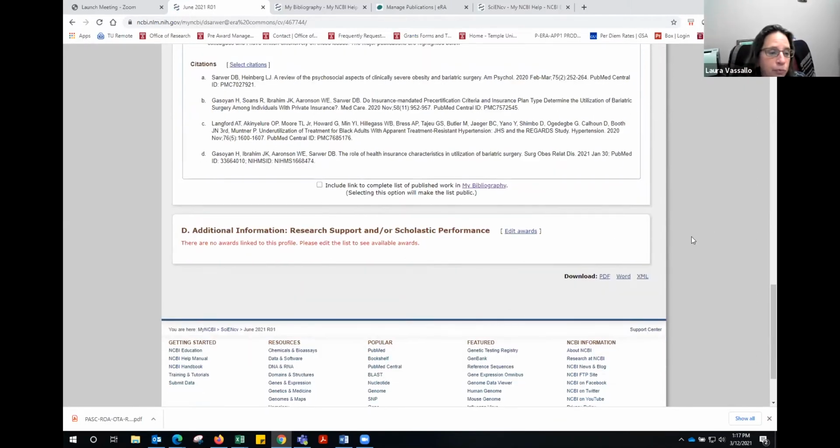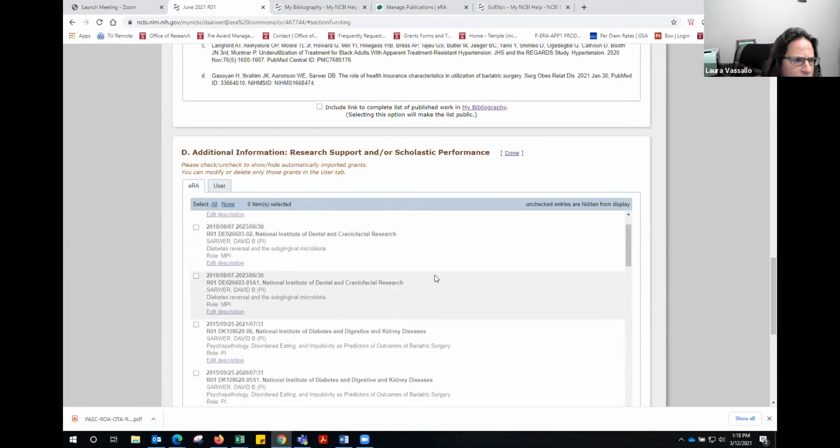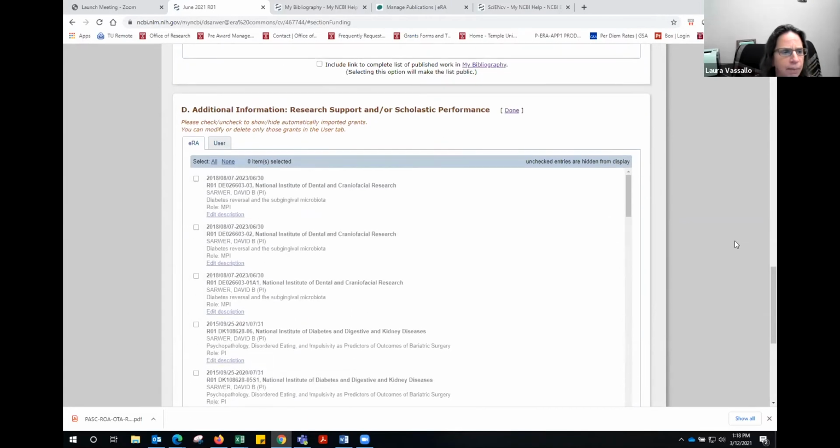But the really nice thing about SciENcv is if you have NCBI hooked up to eRA, you will see all your NIH grants automatically appear in this additional information, research support and/or scholastic performance. It'll show each competitive segment, non-competitive renewal, and you can see the R01s. It's very light for me, which I don't like, but it might be just a function of my monitor.